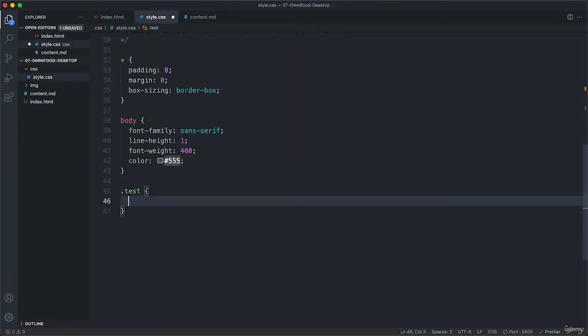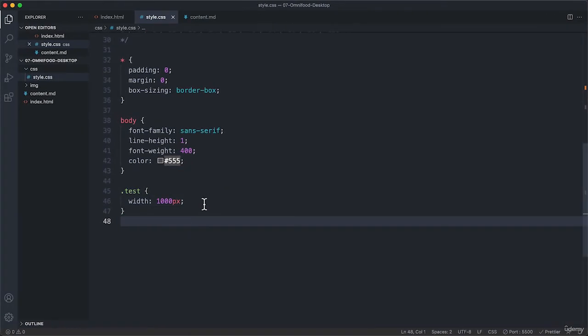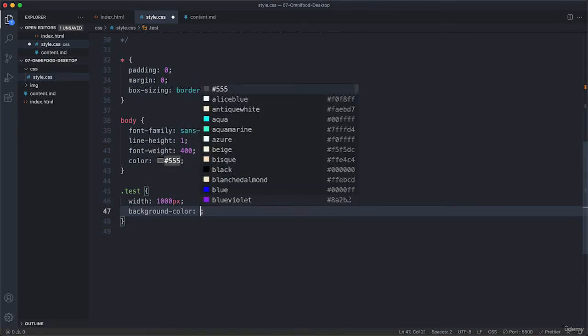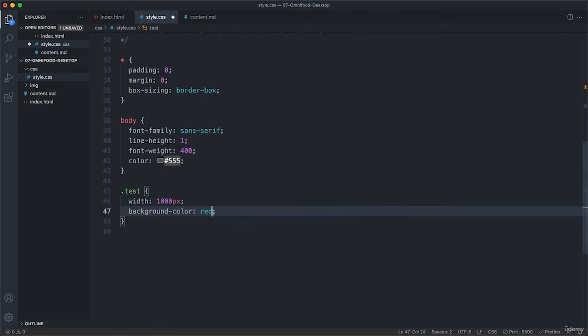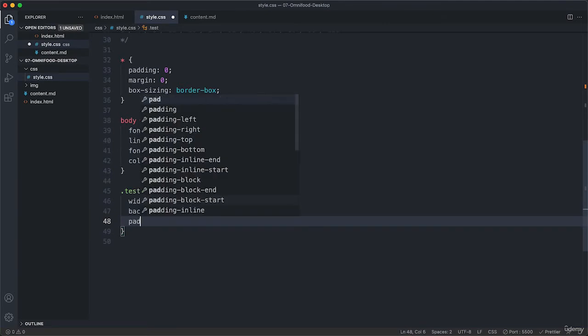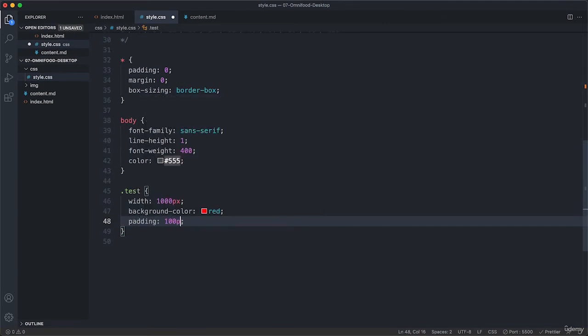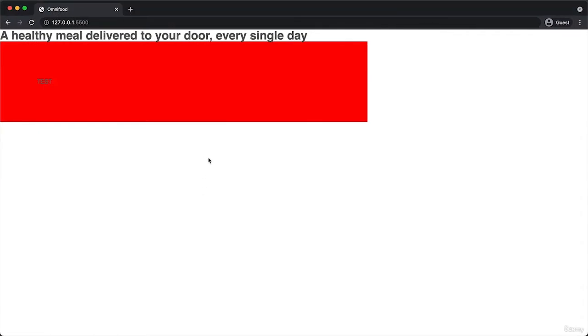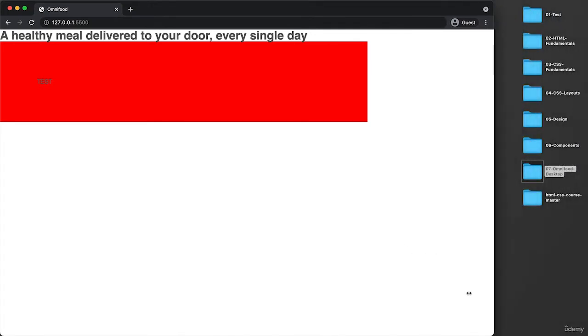And to start, I will simply define the width property as 1000 pixels. So just to see what happens. Also, we should give it some background color of red, let's say, and also to see it a bit better, a padding of 100 pixels. Okay, so that's 1000 pixel wide. But now watch what happens when I decrease the screen.